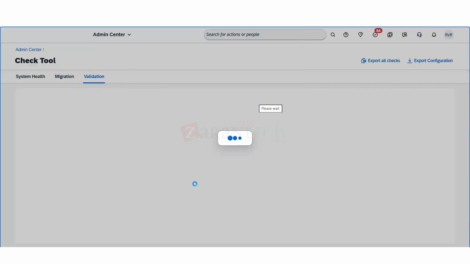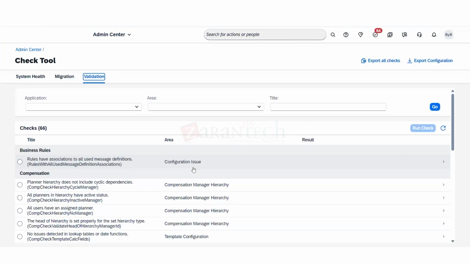Okay, so anything related to validation, any issue related to the validation, you can see here and you can export all check and you can export all configuration also. So what is check tool? Basically, more of the story. In check tool, you can check system health, you can check migration related issues, you can check validation related things here.